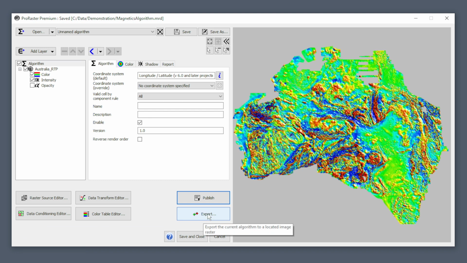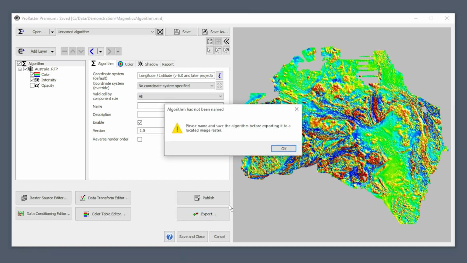Now let's take a look at exporting, which is different. Exporting is a processing operation that renders the algorithm out to a located image format, a raster like GeoTIFF, and then you can take that GeoTIFF or whatever format you output it as, and you can load that into a wide variety of different software. So let's have a look at the dialog.